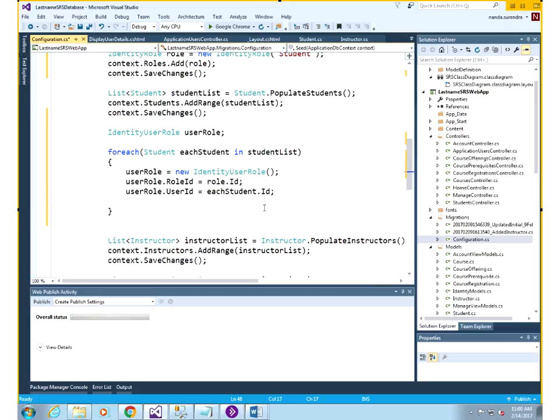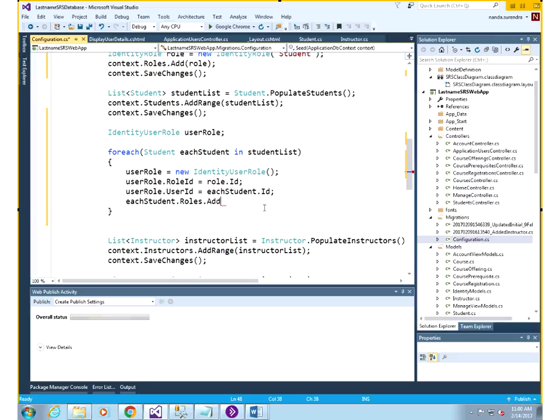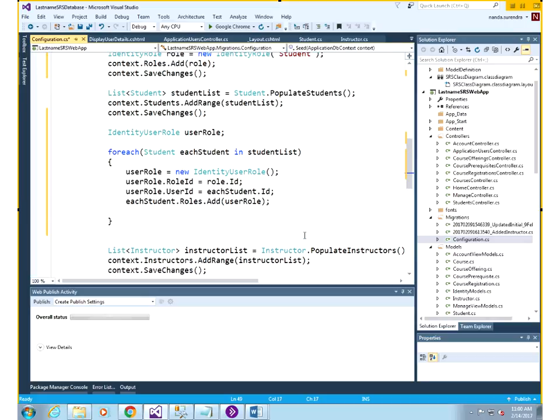As far as the database, it's going to be fine, but since it's a many-to-many association, one of the things in the object-oriented world is for each student, if there are multiple roles, what do I need to do? Roles.add, I want to add this user role. So this becomes a list of user roles belonging to this particular student if they are in multiple roles.